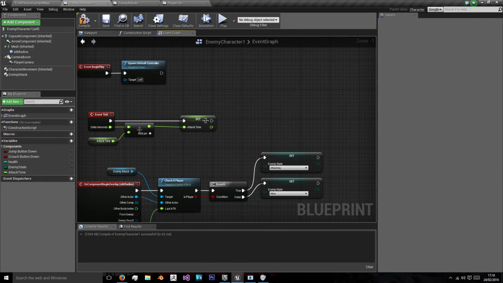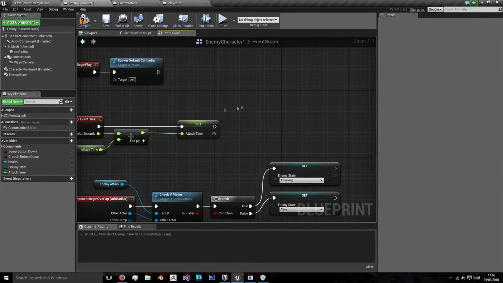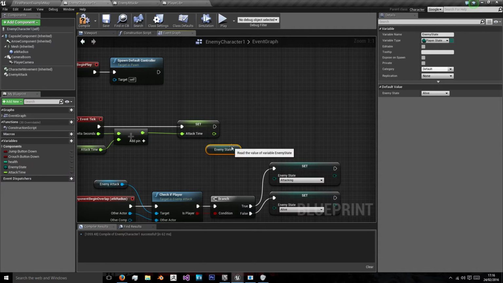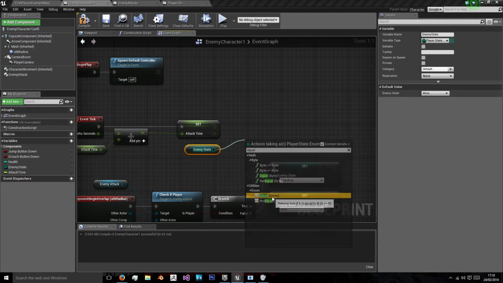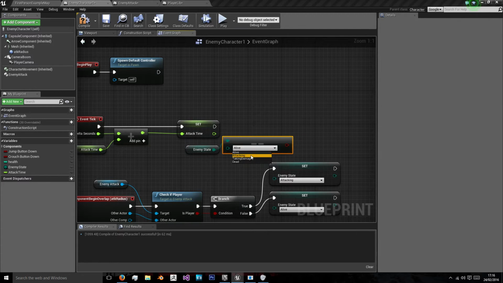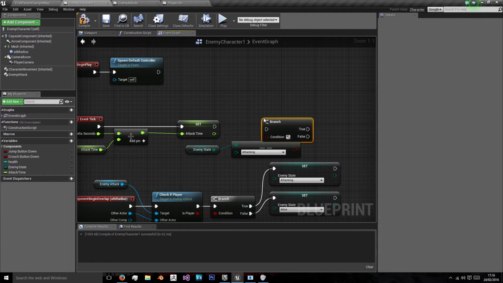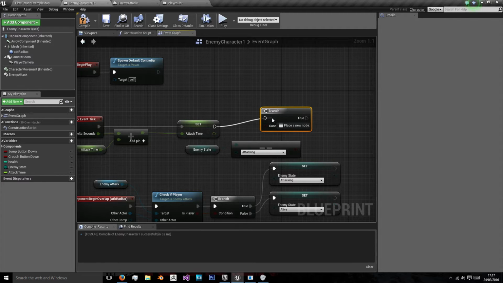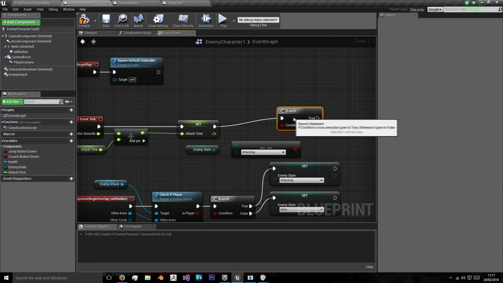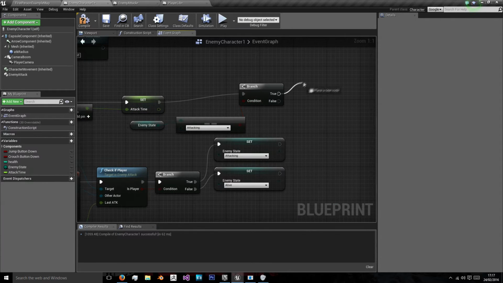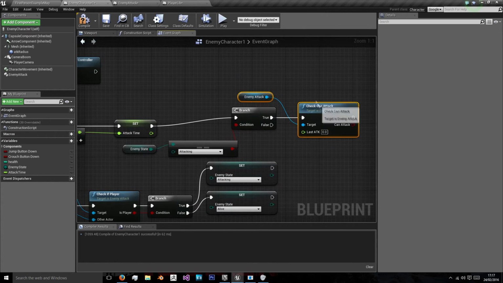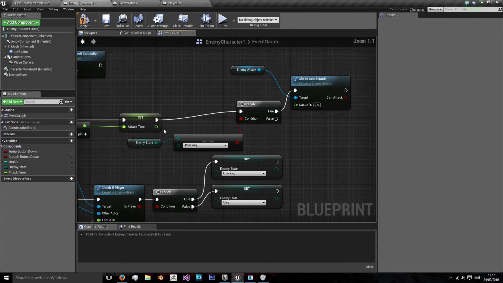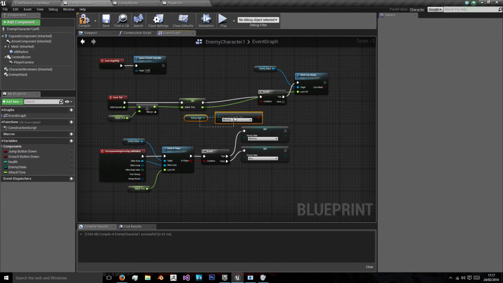Now on every tick, we're going to check what our state is. So I'm going to get my enemy state and do equal enum, which is down here, and check if it's equal to attacking. We use a branch statement, which is B and left click, using that as our condition. And if it's true, then we'll check we can attack. And if it's false, we will do nothing. And we'll use that attack time as our last attack.